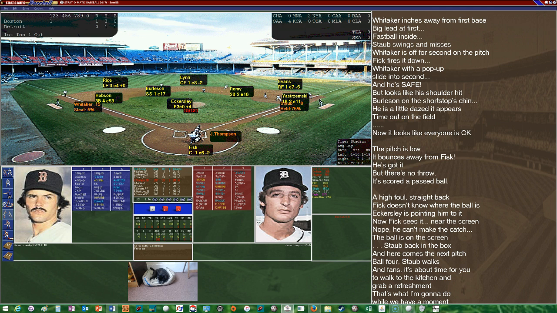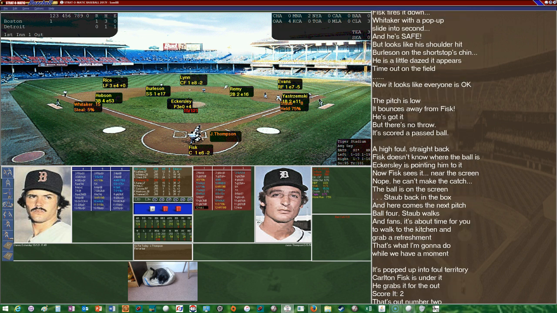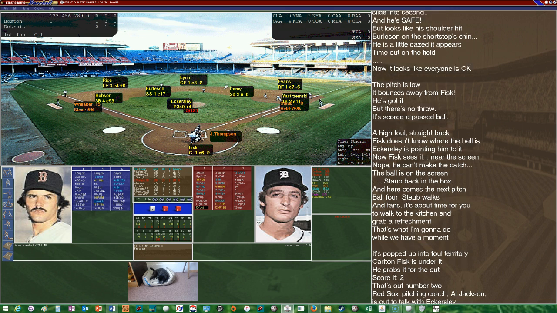For Jason Thompson, the first baseman. Hitting .210 with 2 homers and 14 runs batted in. Eckersley looks into sign from Fisk. Here's the windup in the pitch. And he's going to pop one back of the plate. Fisk will grab it for the out.